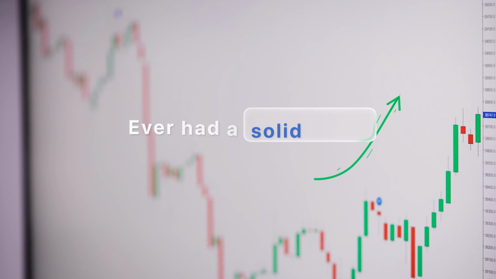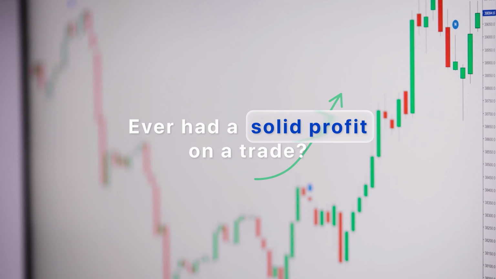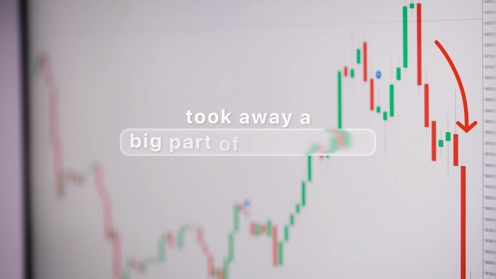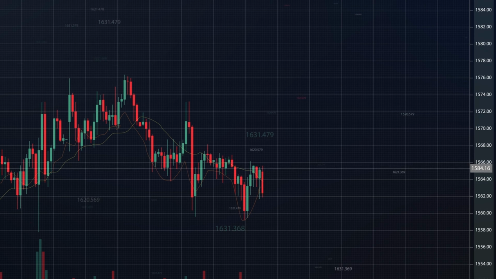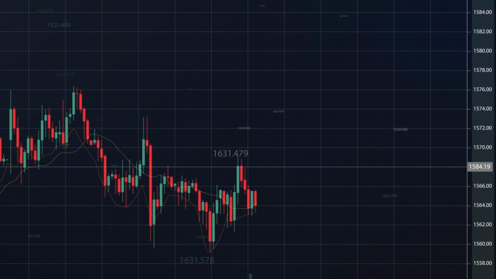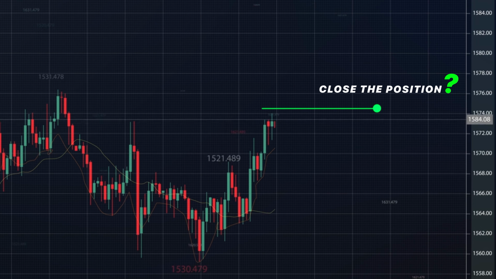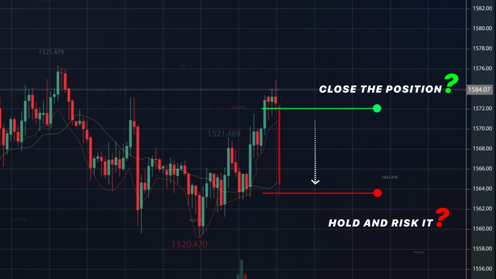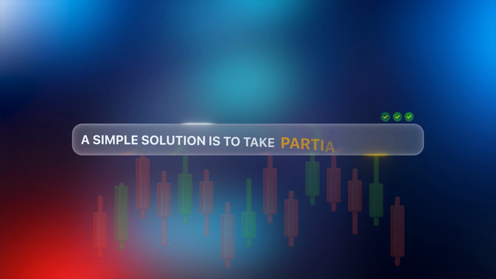Have you ever had a solid profit on a trade and then the market pulled back and took away a big part of that profit? Or you're looking at an open position in profit and thinking, should I close everything now or hold it and risk the market coming back? If so, a simple solution is to take partial profits.